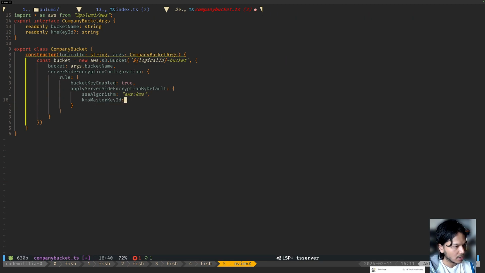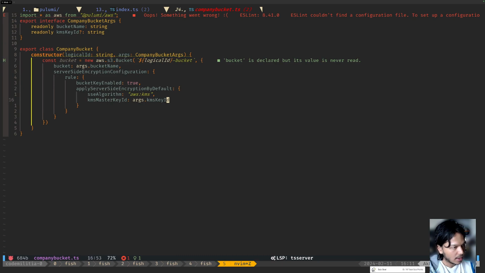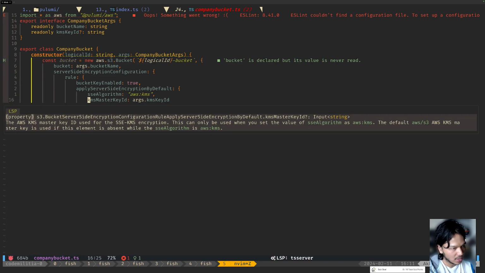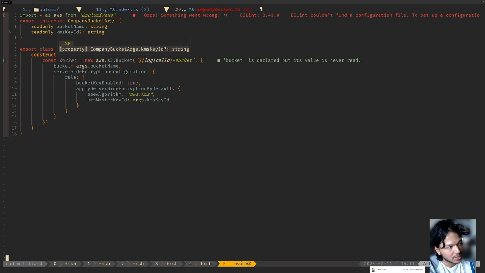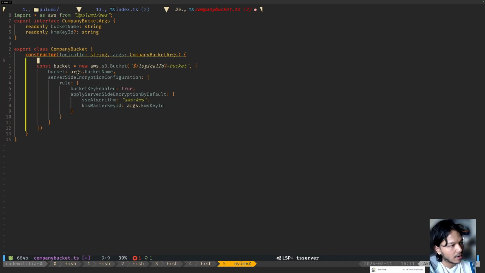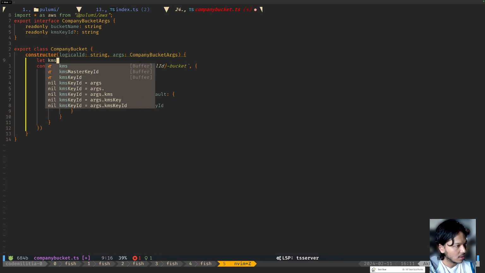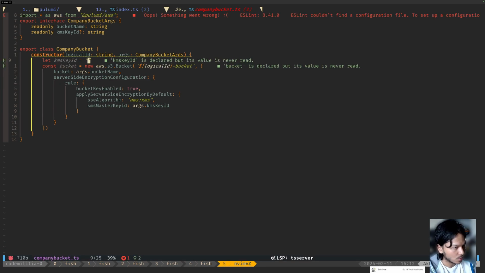and KMS master key ID. This would normally come from args.kmsKeyId. Now, this is a problem because this KMS key ID can be undefined, right? Because it's optional, right? So that's a problem. Now, when it's not provided, we actually want to create a KMS key. So let's go ahead and do that. So let's say let kmsKeyId equals something, right? It's just going to be type string. But we will override it.